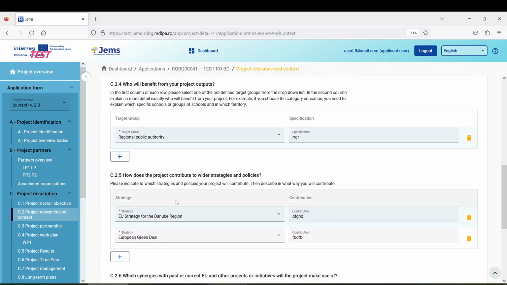In section 2.5, how does the project contribute to wider strategies? Here you'll add also the other two horizontal principles, new European Bauhaus and green procurement.